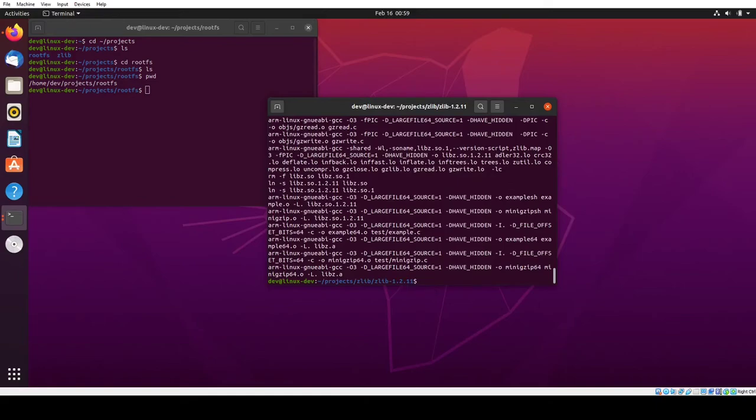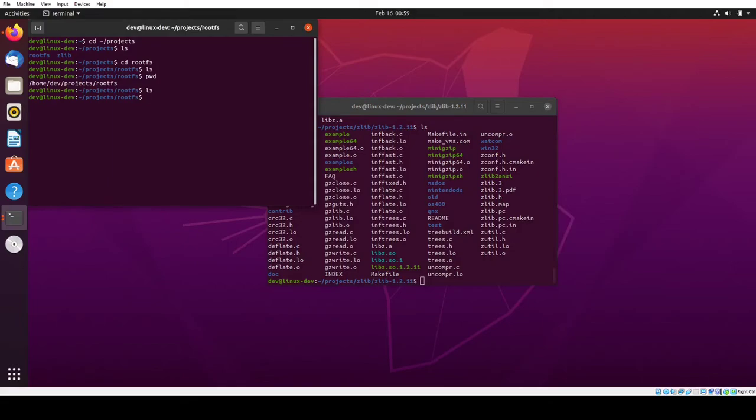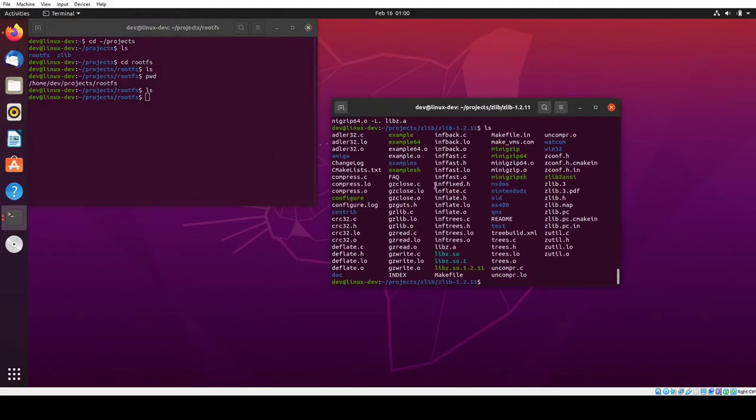All right, so we're good. Now if I come over here to the root file system, you see that it's still empty. We didn't actually install anything, right? Everything is inside this directory over here. These are all the .c.o files and everything. So all of the object files are actually right here.